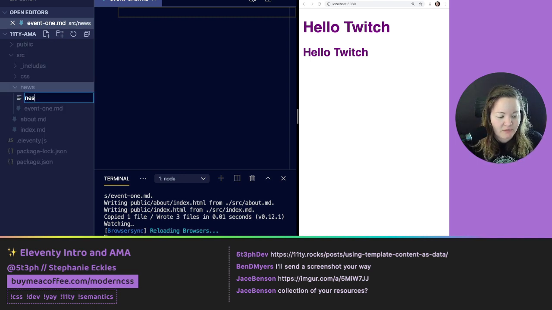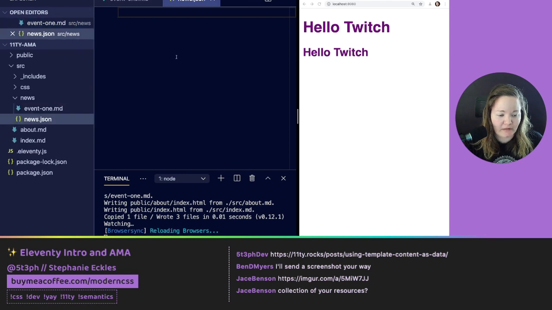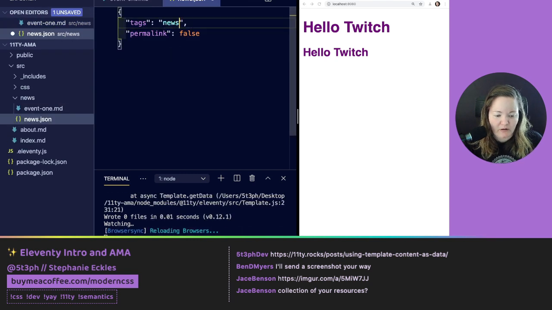So news.json. And to create our collection, we're going to add a tag. Now, this directory file, the purpose of it is that it will apply this data to everything contained within that directory, which is really handy for stuff that you repeat across each one. You can also use it to change the format of permalinks. I have quick tips regarding that out on 11D Rocks.